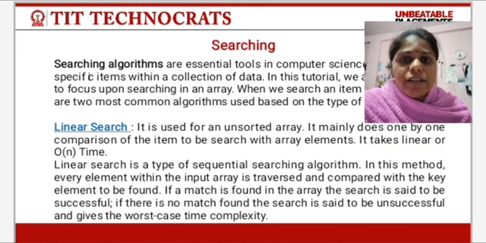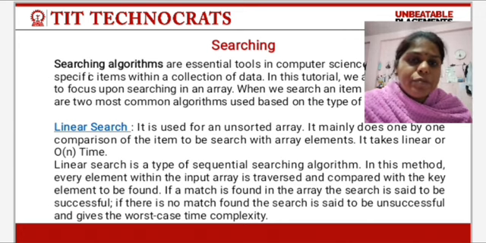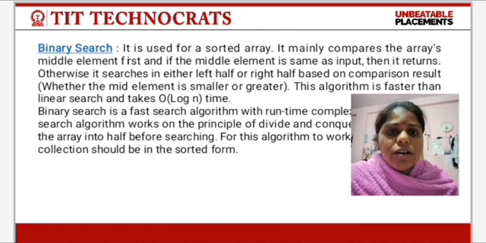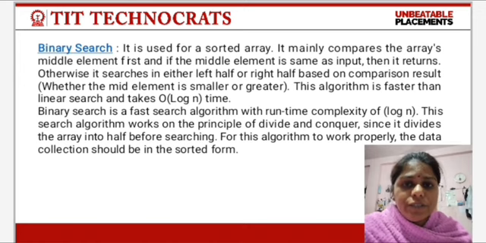In this method, every element within the input array is traversed and compared with the key element to be found. If a match is found in the array, the search is said to be successful. If no match is found, the search is said to be unsuccessful and gives the worst case time complexity. So this is the linear search algorithm.